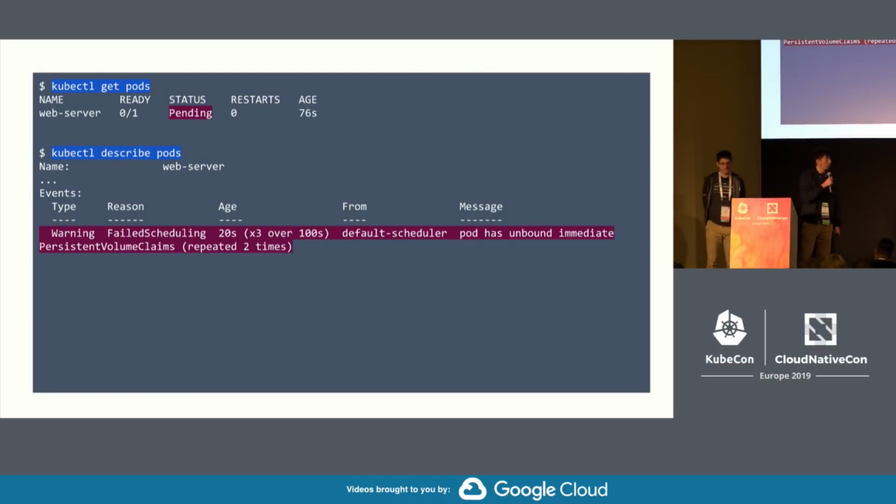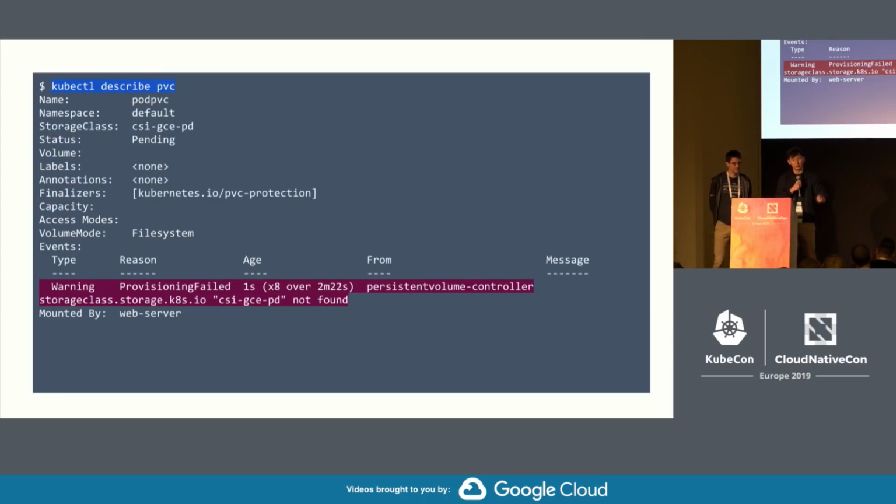In my example, when I do a kubecontrol get pods, I notice that my web server is pending, and I notice that it's pending for a long time. This is something that we don't want. So I use describe on the pods, and this gives me a list of events. I can see that the pod has failed to schedule because it has an unbound PVC. This is a storage object, as we talked about earlier. So now we know where the culprit is. We go in and describe our PVCs on the cluster to find out more.